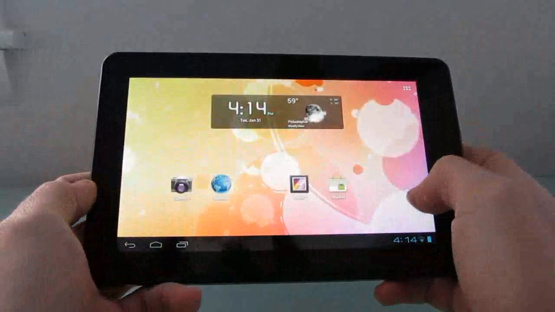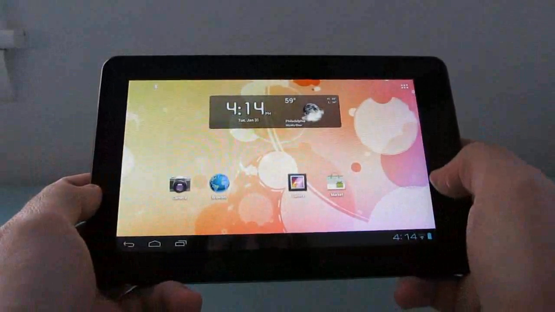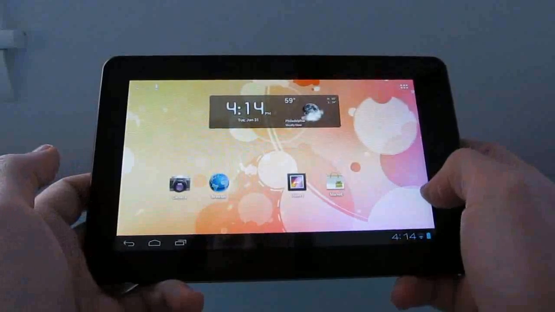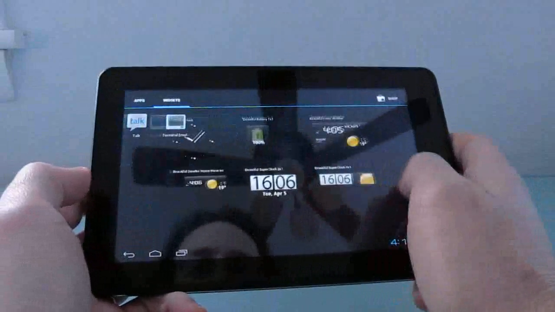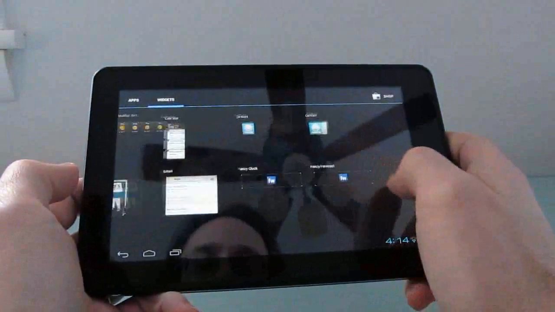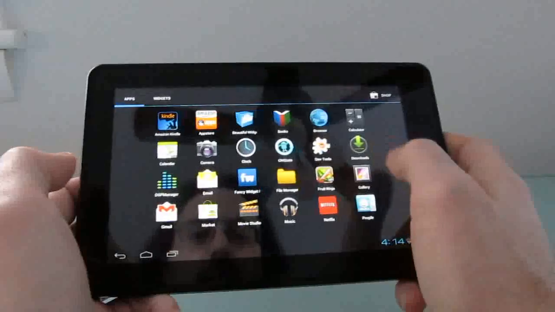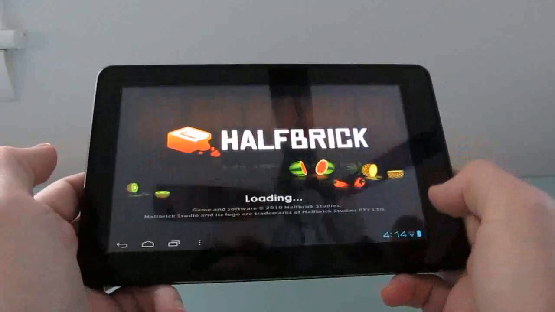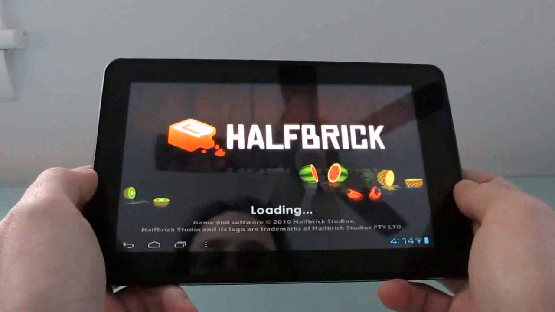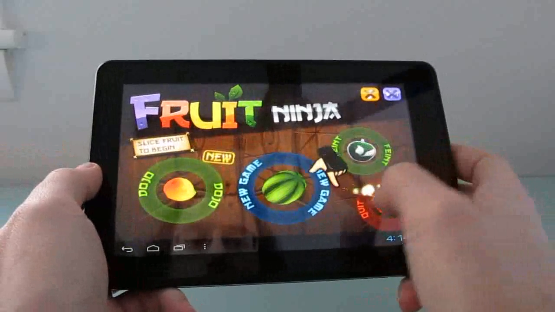Now, not everything works properly, though. There's no hardware video acceleration. Netflix isn't going to work, for instance. But overall, the tablet feels pretty good. Does most of what it's supposed to do when it's running Android 4.0, and supports basic graphics, multi-touch input, and features like that. So, for instance, here is a little Fruit Ninja for you.